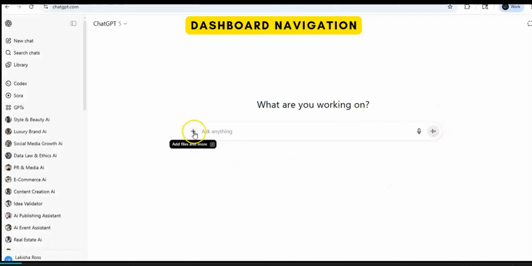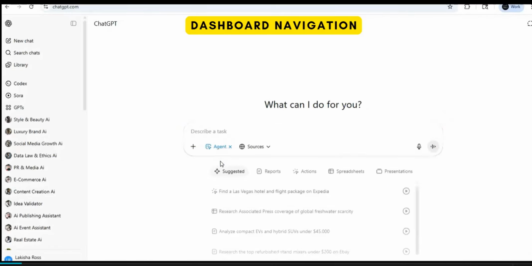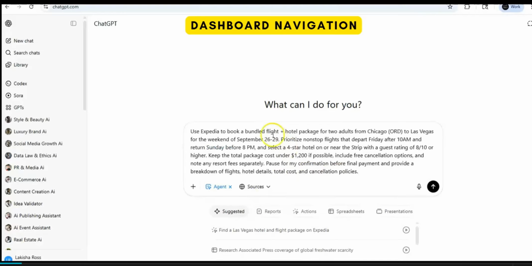So yes, going back, I wanted to quickly just show you agent mode since we had spoken about it. So we're going to select something they have here. It says find a Las Vegas hotel and flight package on Expedia. I'm just going to click that. And what we'll do is we'll just look at the process that it goes through in agent mode.